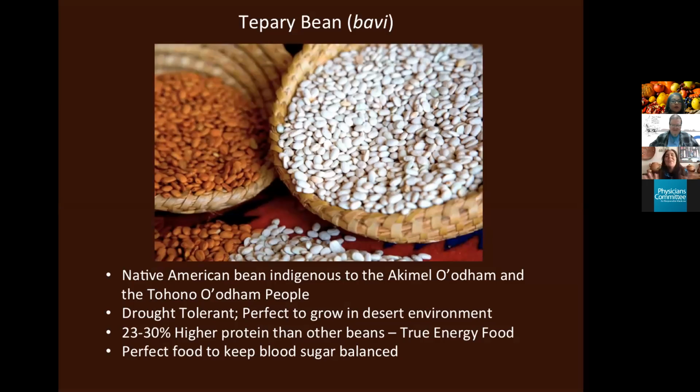And my most favorite bean, this is grown out in Hopi. We've been growing it here in northern New Mexico. This little bean is from the Tohono O'odham and the Akimel O'odham. So in the south of Arizona, bordering into Mexico and parts of New Mexico. And it's 23 to 30% higher in protein than any other bean. So it's truly an energy food. And these are easy. They do grow quite well here in northern New Mexico. Again, perfect food to keep our blood sugar balanced. So we want to incorporate as many beans into our diet as possible.